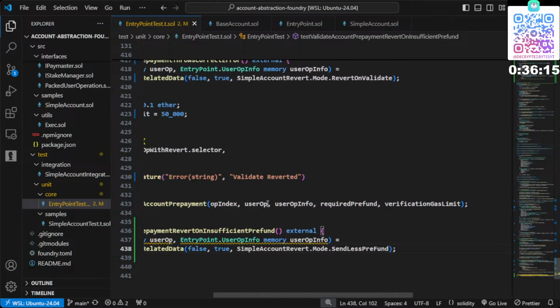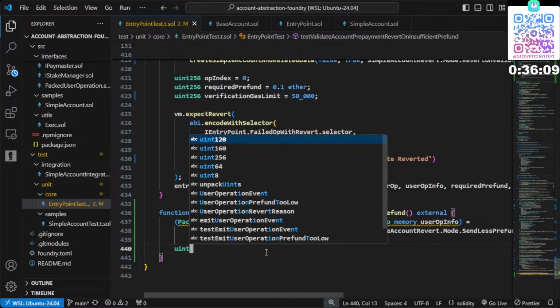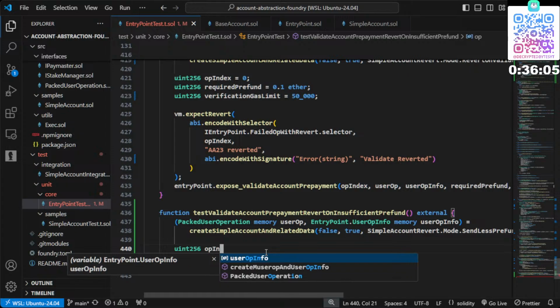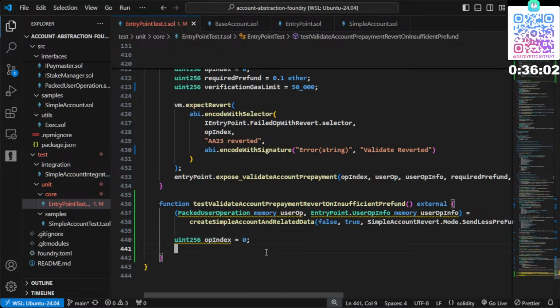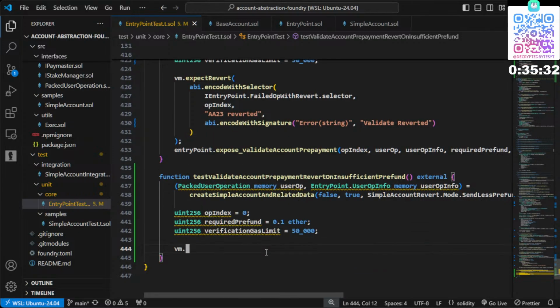So let's go down and create the three values: op index 0, uint256 required prefund equal to 0.1 ether. uint256 verification gas limit equal to 50,000, and then put like vm dot expect revert.